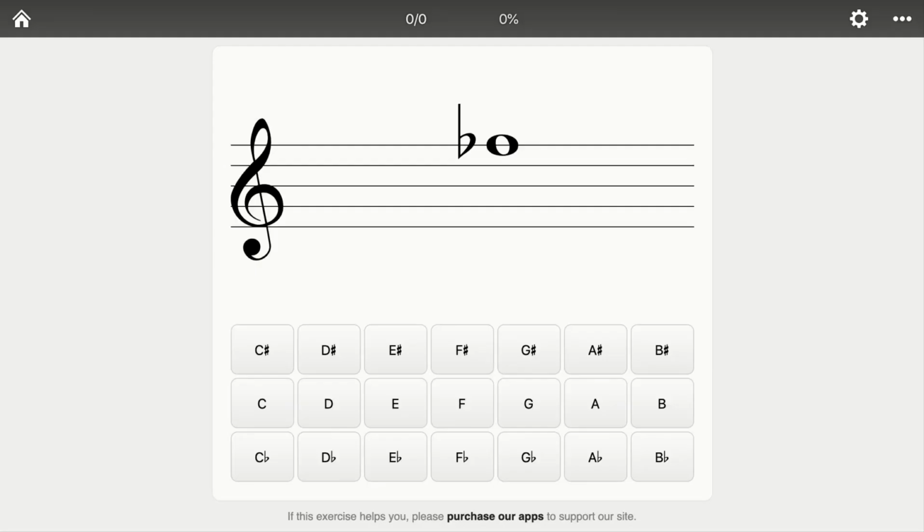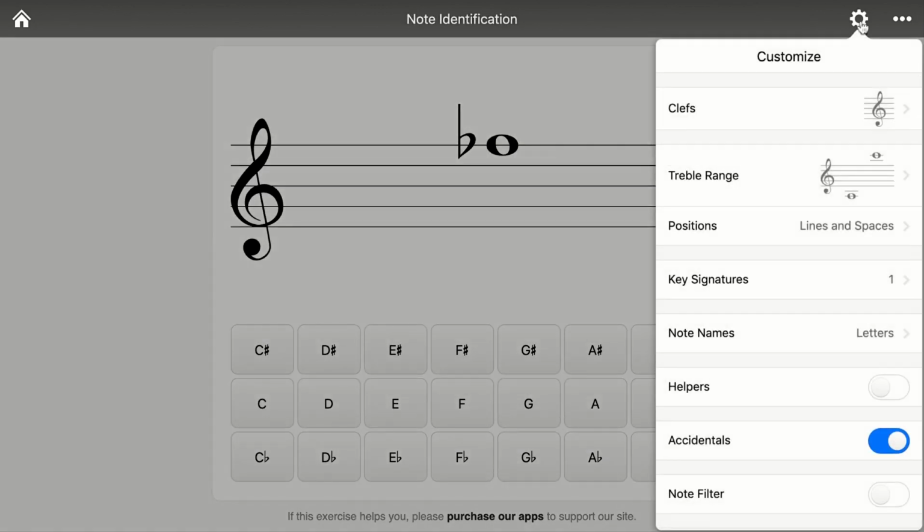Here we are. We're at the site. We're at musictheory.net. Great website. There's lots of really good things here. But first thing we're going to do when we get here is we're going to come over to this little wheel guy here, all right, and click on it.